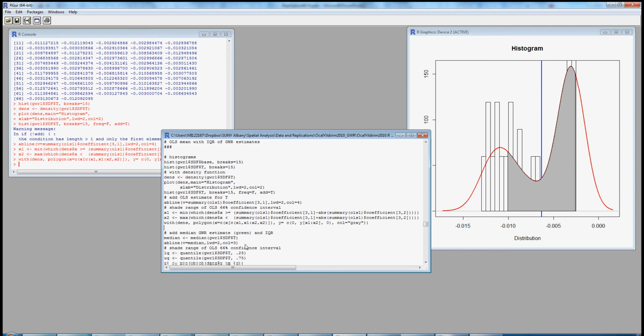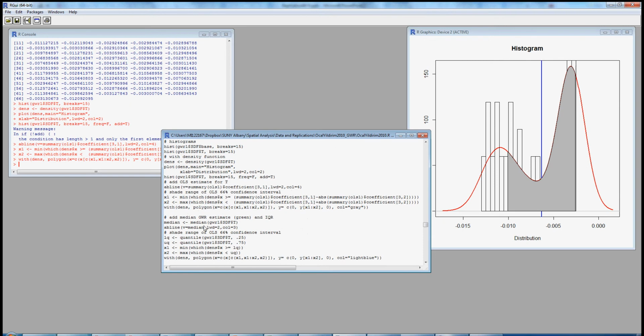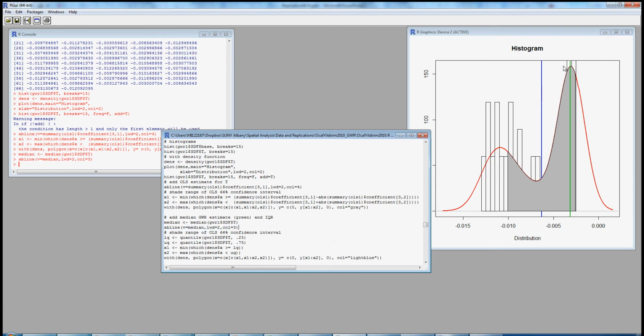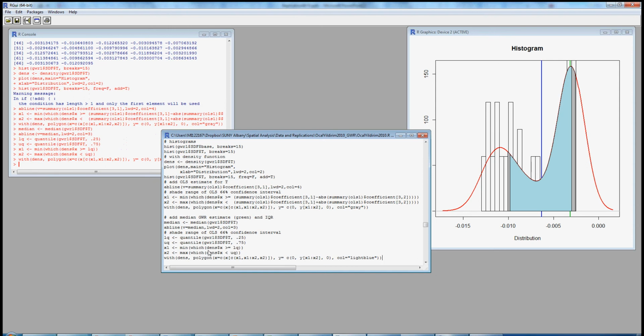So let's add the interquartile range of the GWR estimates and see how they compare. First, let's add the median from the GWR estimates. So that is this green line. So you see the green line now. This is the GWR median. And now let's shade in with this last set of code the 50% distribution around the median from the GWR estimates. And that is this light blue area that you see here.